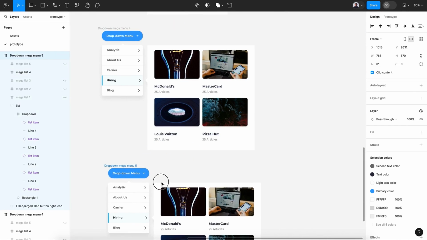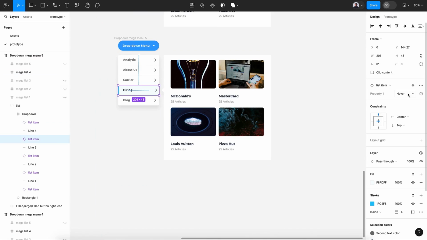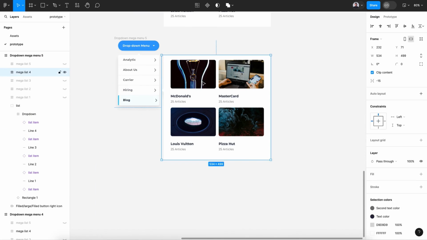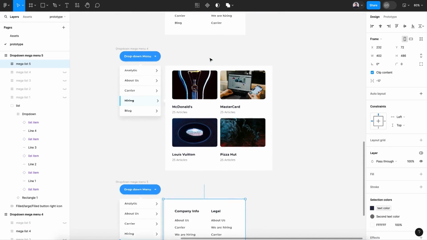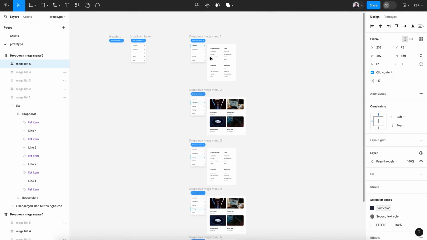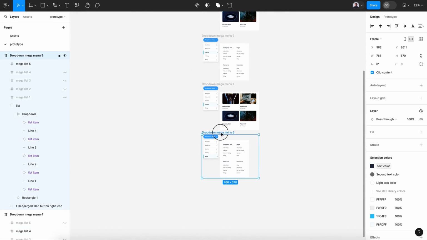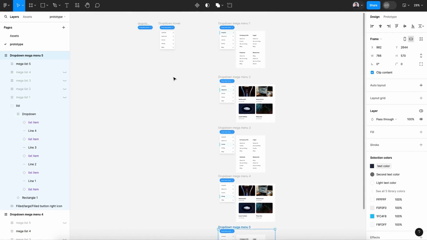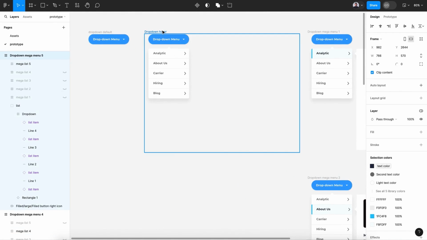All right, for our last mega menu, move that to default, and for our block, hover, and you can edit the text or the cards of every mega menu. All right, now we have all our screens ready. Let's go and start the magic of prototyping.